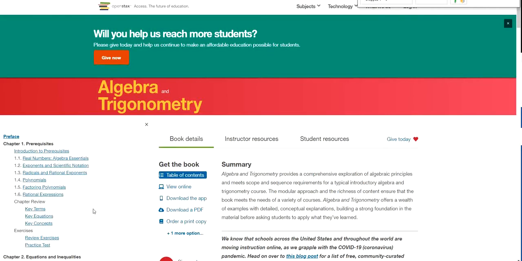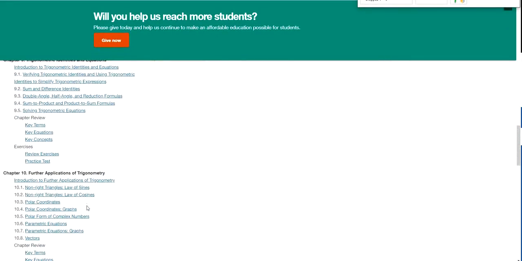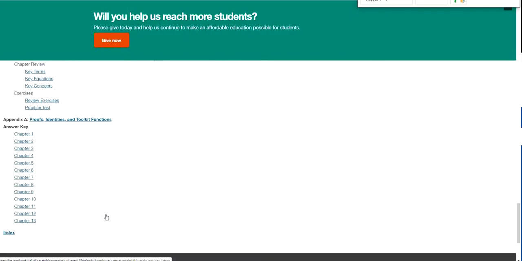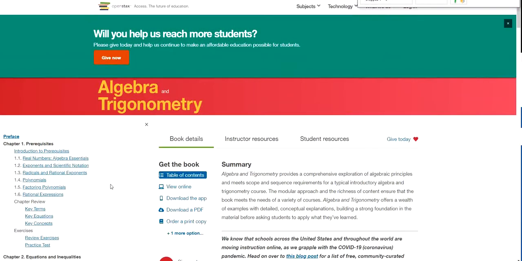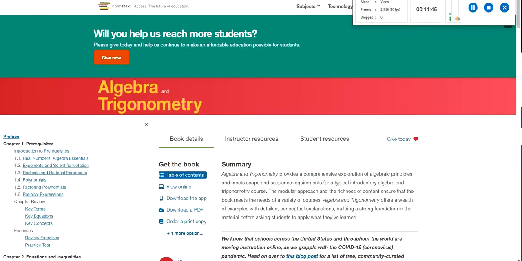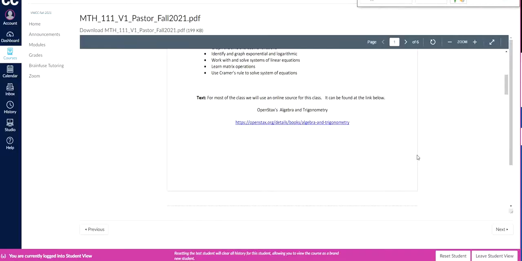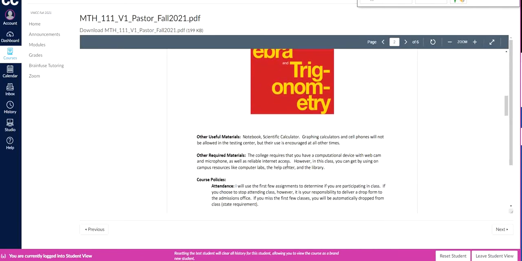So we'll come back, and all of our different sections that we use are outlined in the syllabus and the places you need. And so that is the online text, OpenStax, Algebra and Trigonometry. Okay, so I've navigated back here to the syllabus. Here you see OpenStax Algebra and Trigonometry.